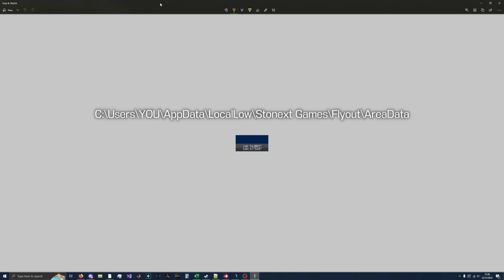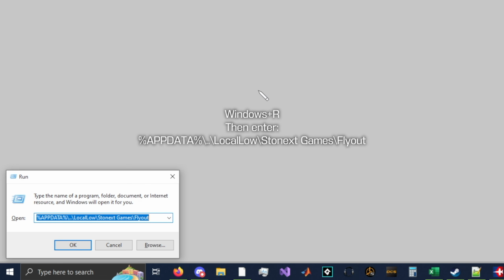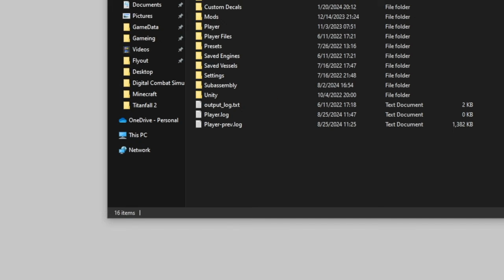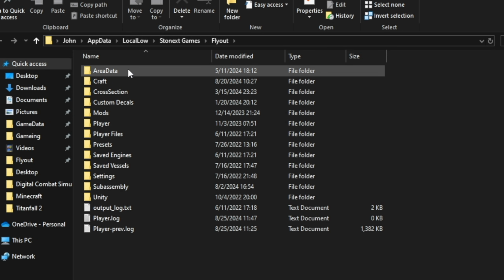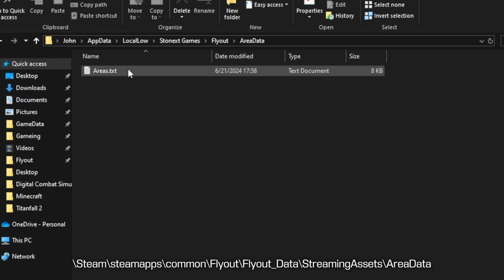Go back to the editor and then open the area data file using the file path on the screen. You can also access this location by using the Windows R shortcut on the screen. Keep in mind that you do not need to close the game during this process. If the area data file is not present here, you can copy it from the game's Steam directory.